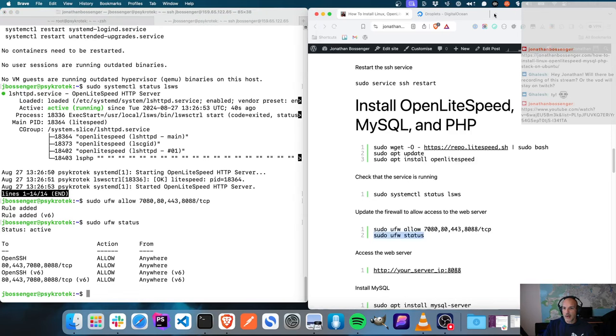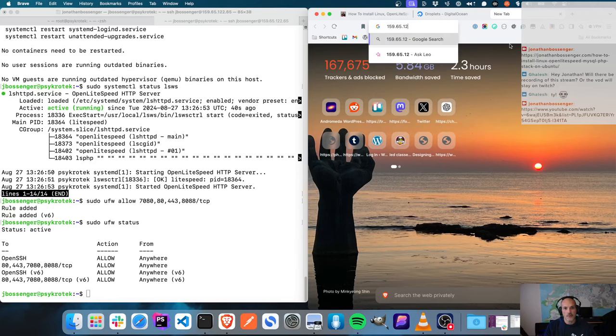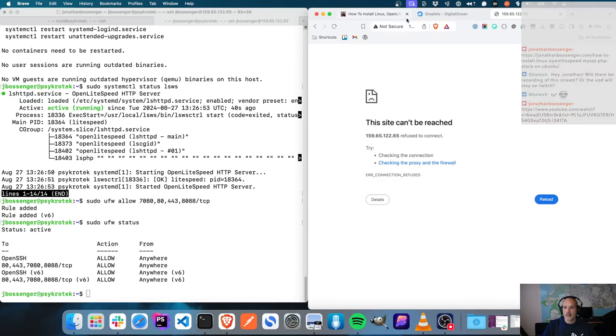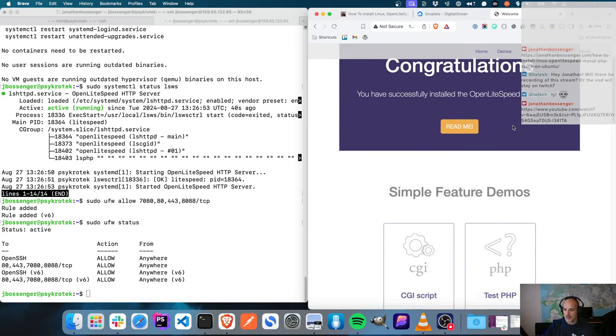And the cool thing with that now is if I browse to, not that, I'm going to need the, what is it? 8088. It takes me there. Congratulations, you have successfully installed the OpenLiteSpeed web server.